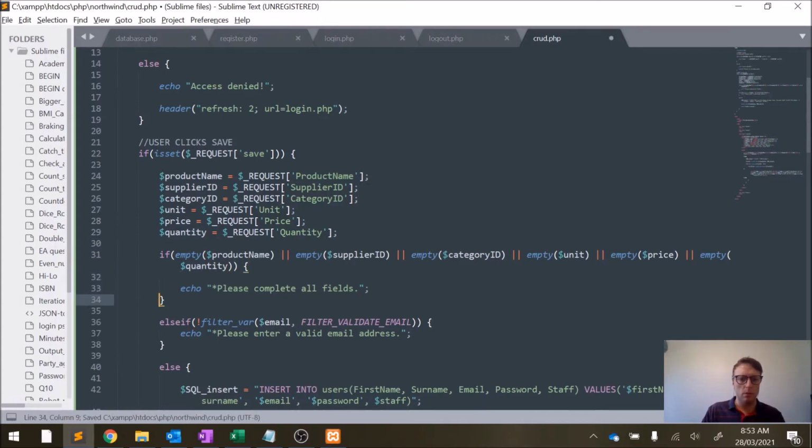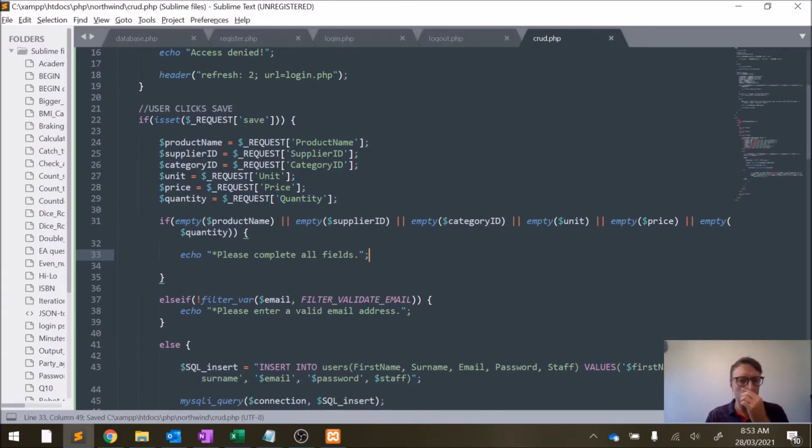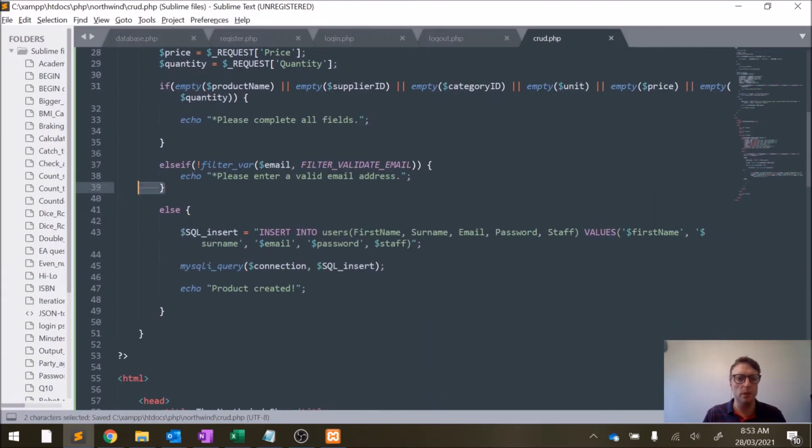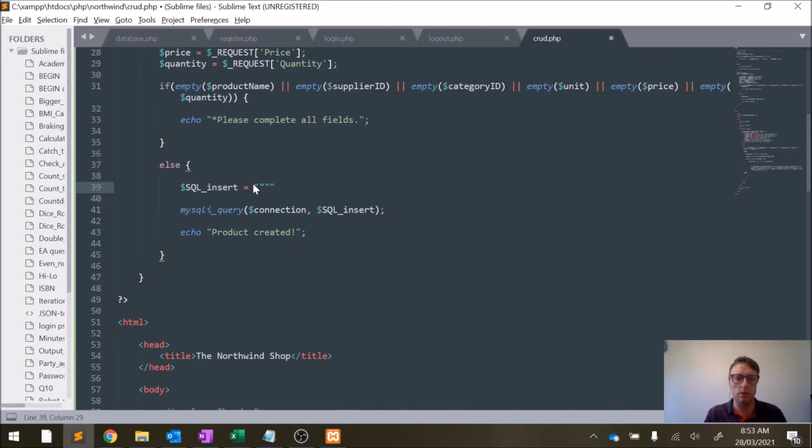Let's just create a bit of white space there. Please complete all fields. Let's get rid of the validate email a bit. So else they do complete all fields, then we can execute this query, which we actually will delete and rewrite. So we'll leave it as empty quotes for the moment. And just comment that out.